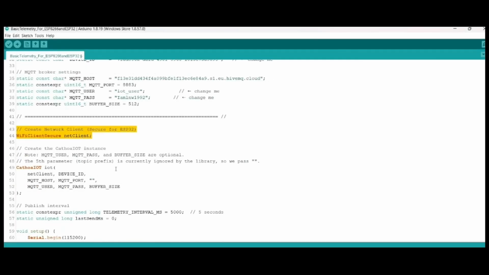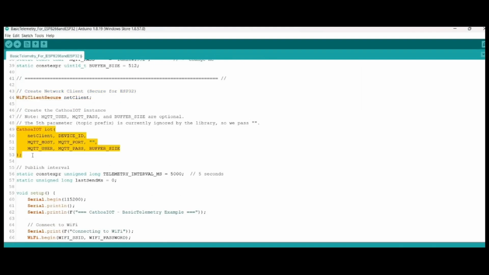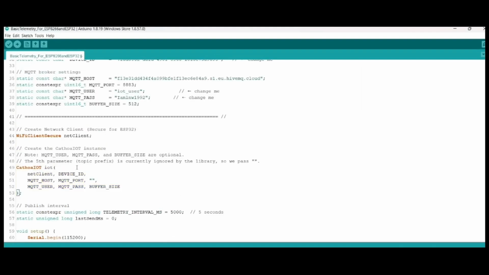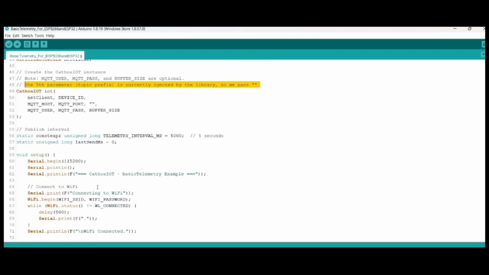There's an announcement about a client. It's an instant Wi-Fi solution from ESP. You can see that we've left the fifth parameter empty. You can ignore that. It's an instant setting.